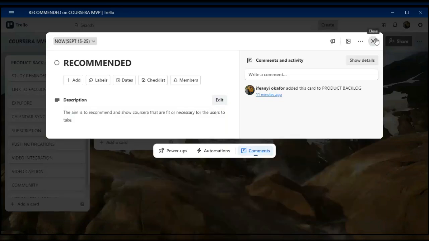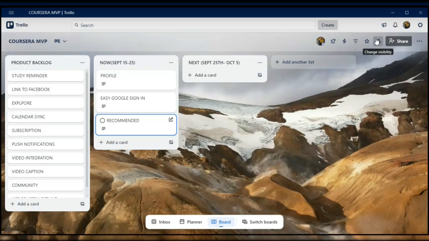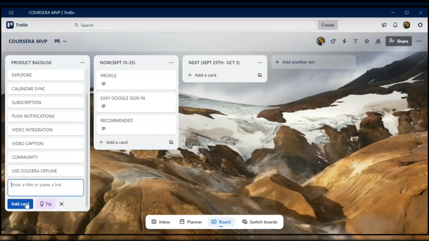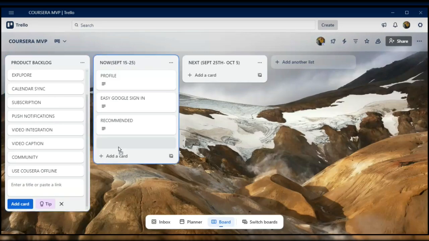Another thing we should prioritize working on now. Since you've done the profile, the easy Google sign-in, and recommended, find a course also, because people come to find a particular course. So you move find a course. I didn't add it to the backlog, please add it to the backlog. Find a course. So that's what I'm going to add to do now. What you should work on now: find a course. It's really what's important.